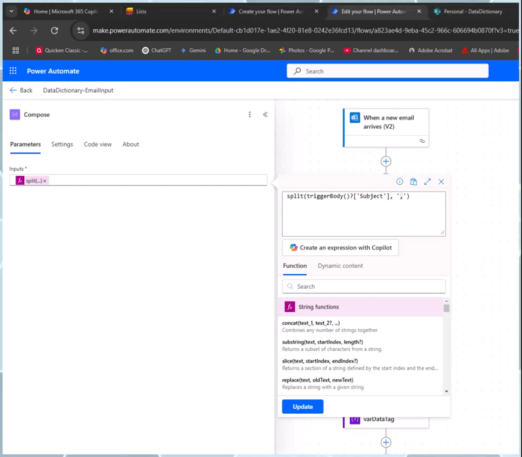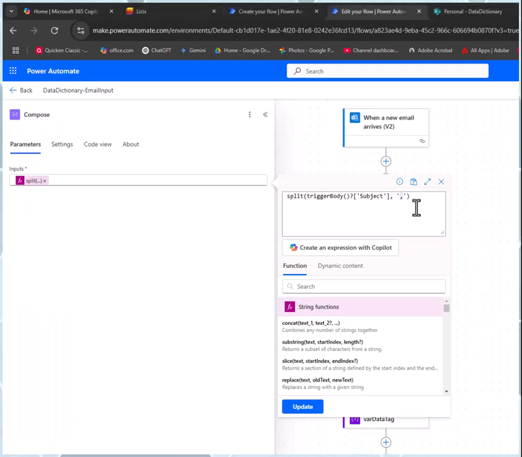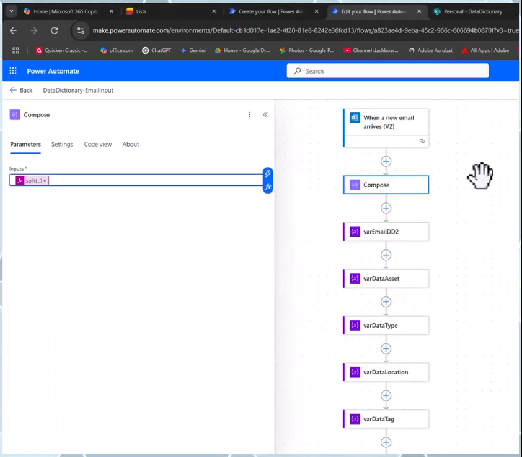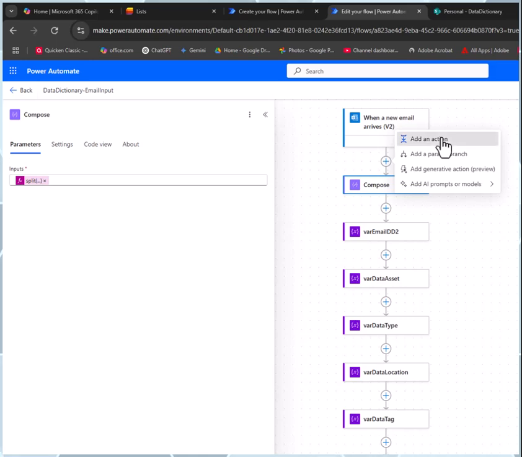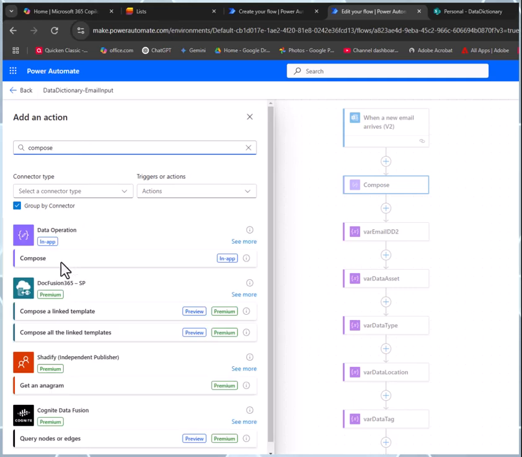For example, here, when it says DD2 comma, that's field column 0. Data dictionary library, that's column 1. Draft is column 2. This whole thing here is column 3. This is column 4. Notice we have that comma there behind it. All right, so we're going to split that. No big deal, right? And that's in a compose action. Remember, to get to these actions, you click on the plus sign and go to compose. Then you'll select compose right there.